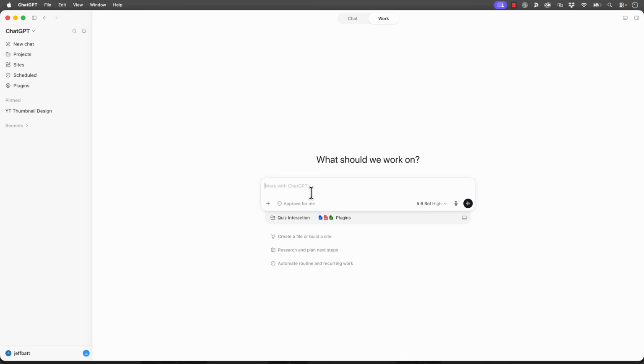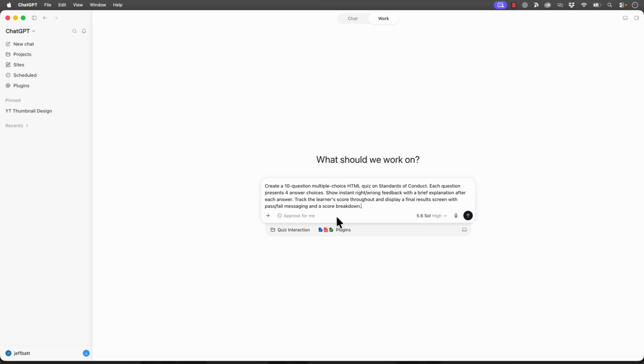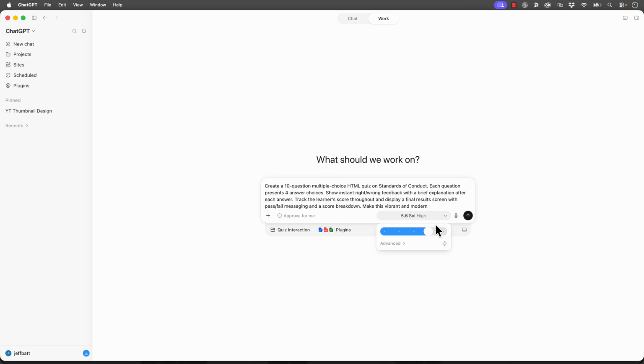All right, so let's go ahead and just paste in our prompt here. Create a 10-question multiple choice HTML quiz on standards of conduct. Each question presents 4 answer choices. Show instant right or wrong feedback with an explanation on each answer. Track the learner score throughout the display. And I want to add something like make this vibrant and modern, just for a design, which I can go ahead and add more to. Right now, it's going to stick with the model that is the latest right here.